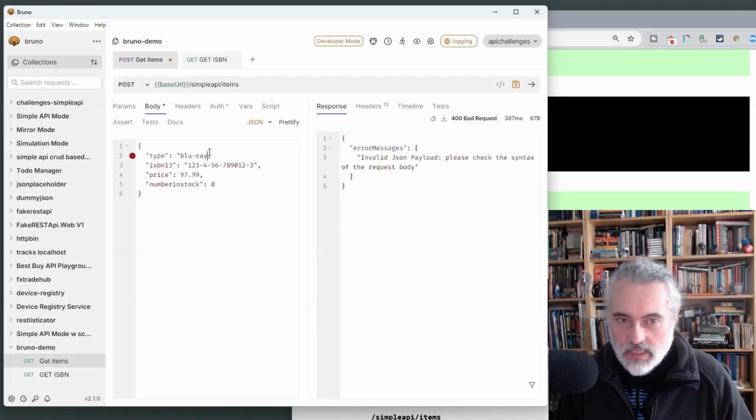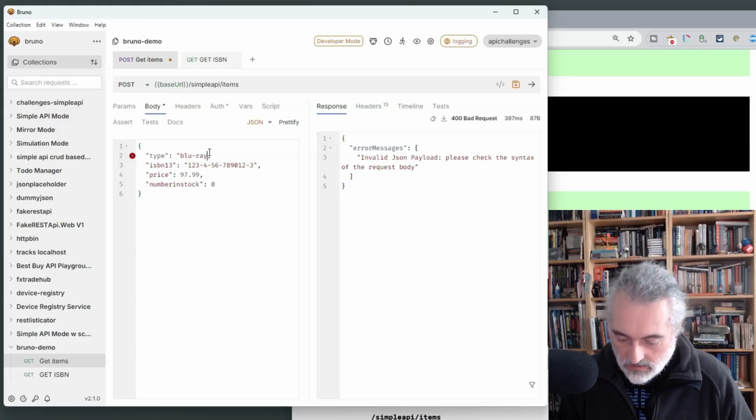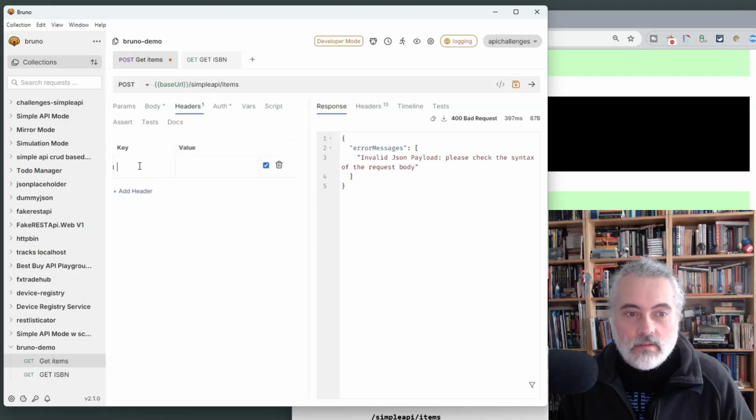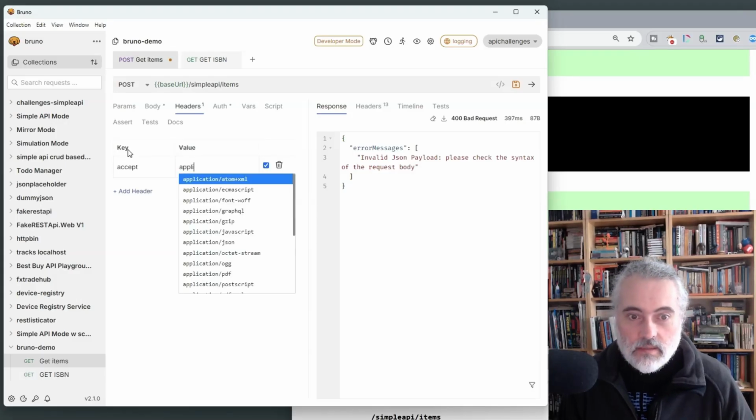Okay, so let's put that back. And if I'm going to issue another post request, I need to make sure I change the ISBN number because that has to be unique. And what I'm going to do is I'm going to send in a JSON request, but I'm going to ask for application XML.